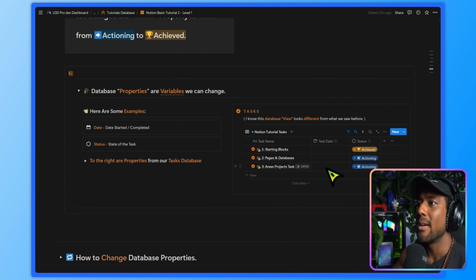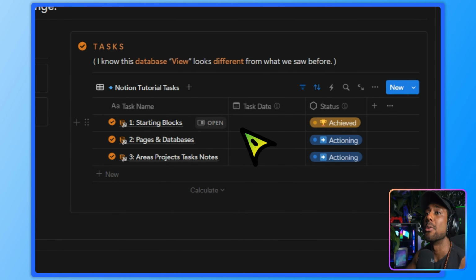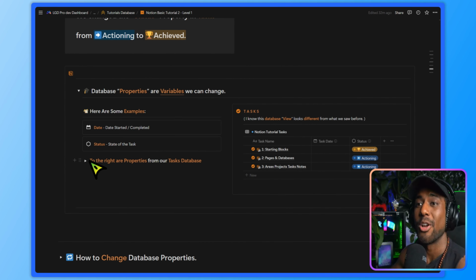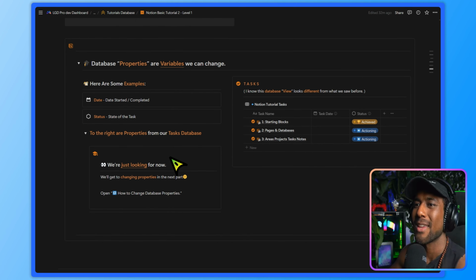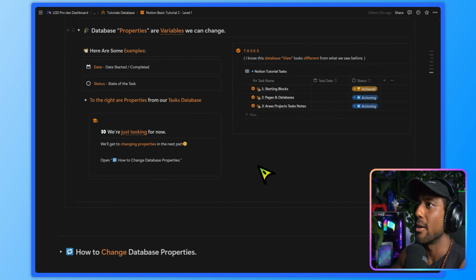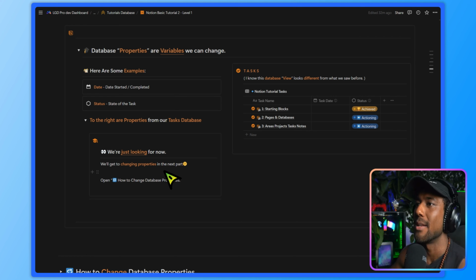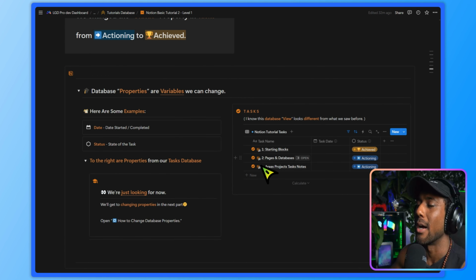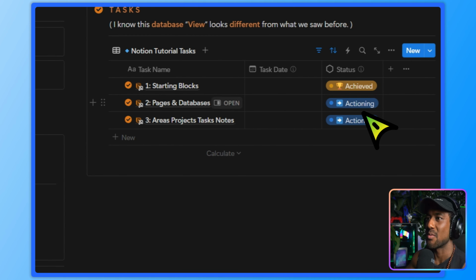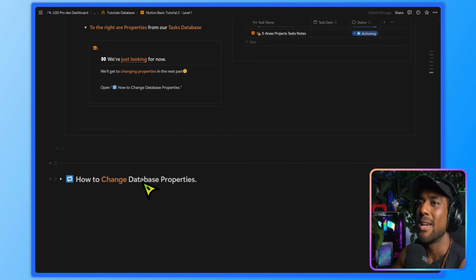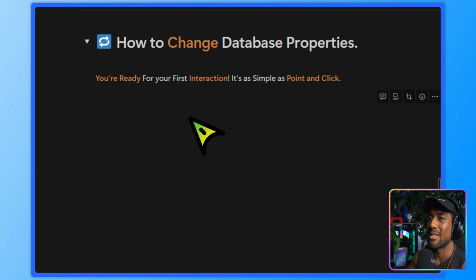To the right here is our tasks database. I know it looks a bit different from what we saw before because this is a different view. We're going to learn about that soon. I'm going to open this toggle because we know in live game design that we always need to open toggles. We just need to know what we're looking for now. We're going to learn how to change properties in the next part. I just want you to get comfortable with looking at this first. We've got our pages here. We've got a task date property and the status property over here. Let's scroll down into how to change database properties.